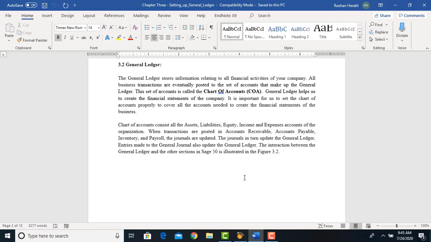When we perform a transaction in these separate modules, the system creates the journal entry directly. The software itself will create the journal entries and thereby it will update the general ledger. Not only that, the journals in turn update the general ledger. This is what I said.